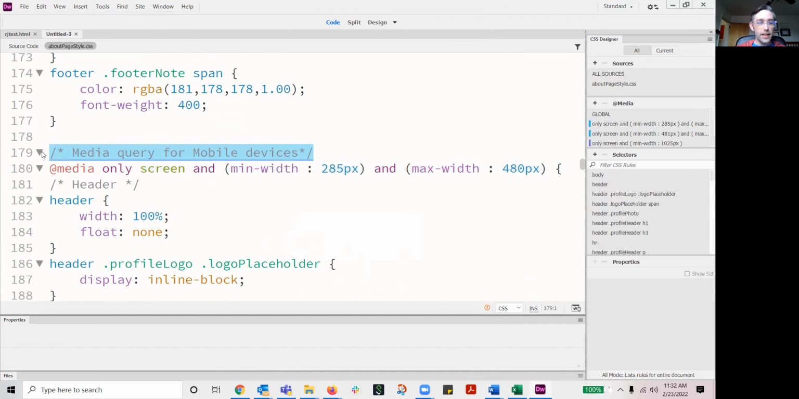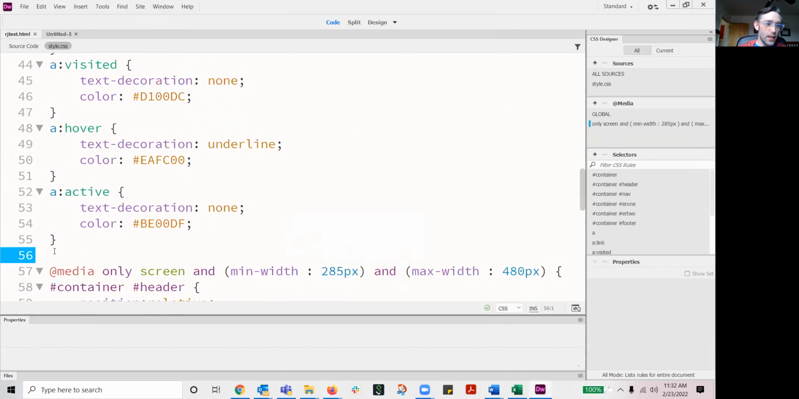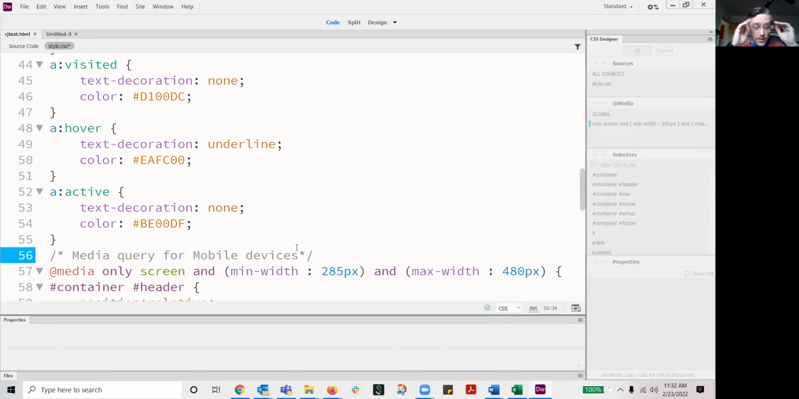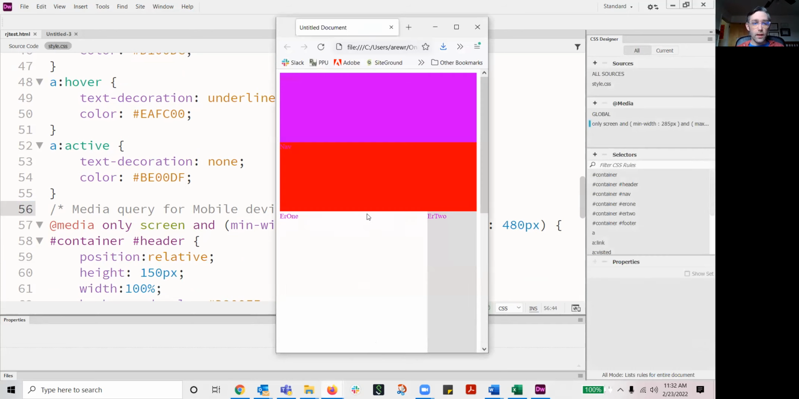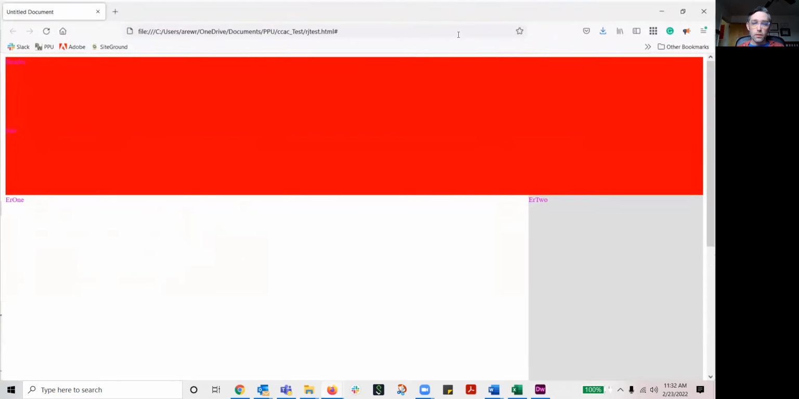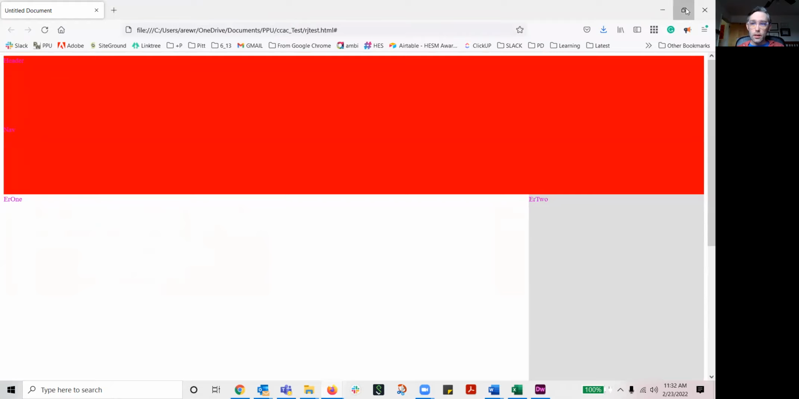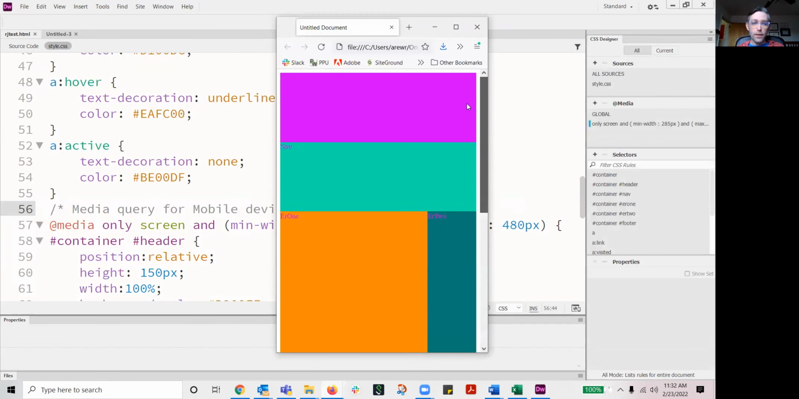So I'm just going to take this line, and this is called a comment. And you guys really should be commenting on your code so you know exactly what you're doing, where you're doing it, when you did it. The comments can hold any amount of content and will not show in the browser. So I'm just going to put Firefox right there, so I know that only is going to work in Firefox, okay? So full width, responsive, everything's changed. Awesome.